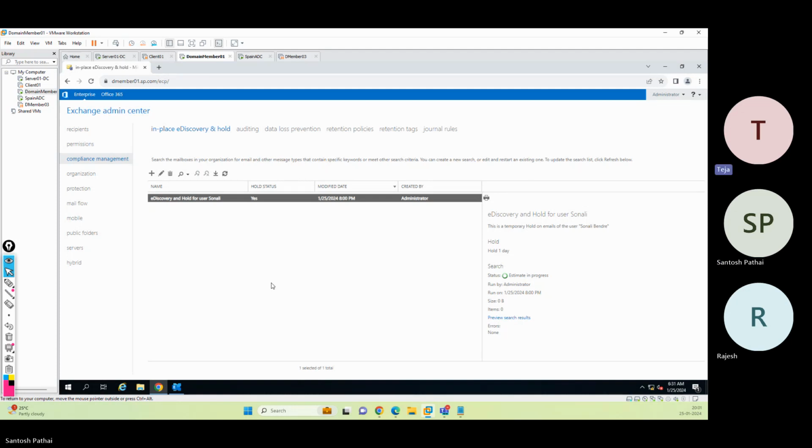Sir, on which users do in-place hold and litigation hold apply in an organization? So at present we have applied it to user Sonali. For compliance or auditing issues, let's say there is a finance user, and we'll take the example of Kingfisher Group. In Kingfisher Group, there was a scam, a fraudulent transaction. So now you want to hold those items so that no user can delete anything related to that fraud. You have a doubt that this can be the issue.